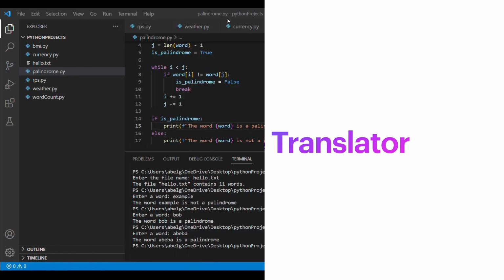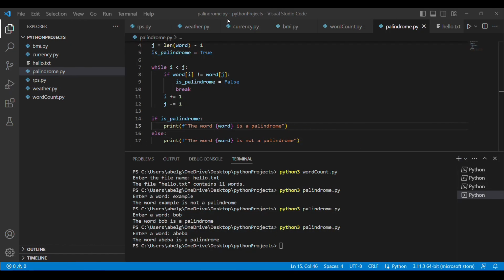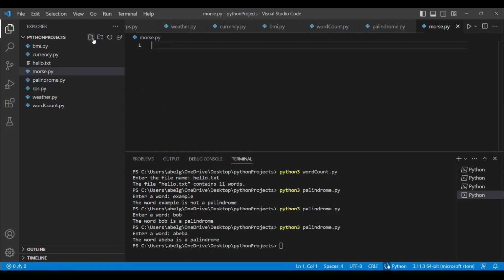Our next project is going to take in normal English sentences and it's going to convert them into Morse code. This is a very interesting project, so let's get started by creating a new file. We're going to call it morse.py. So now we're going to talk about our plan.